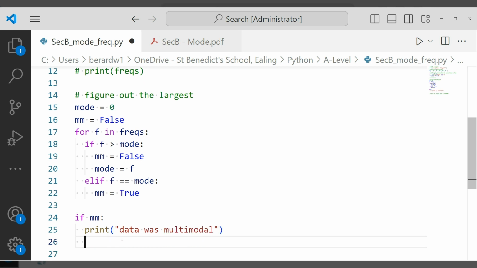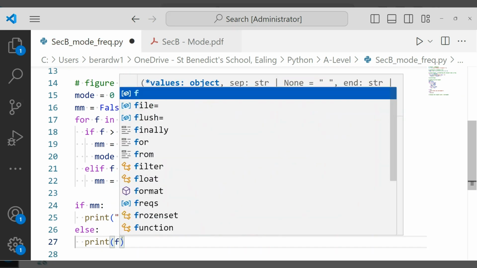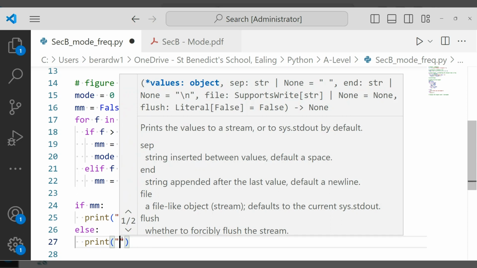Data was multimodal. Yeah, I'm doing this. I've not rehearsed this, as you can tell. Else we're going to print f-string, as we know and love them, or simply... Now let's keep it simple. And what do they want?